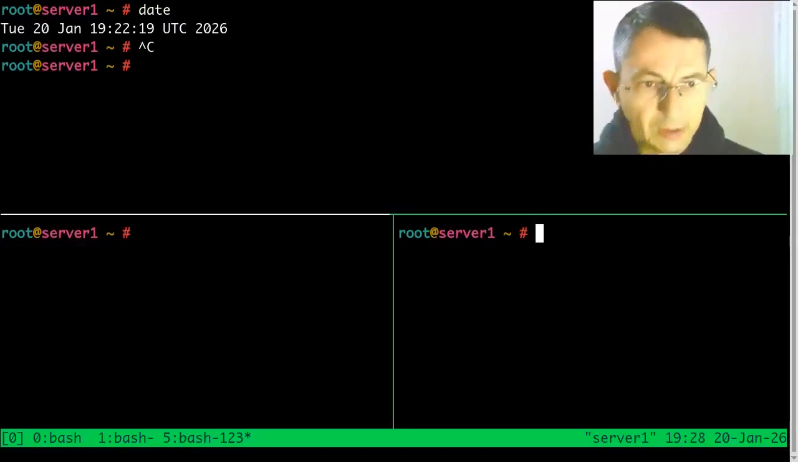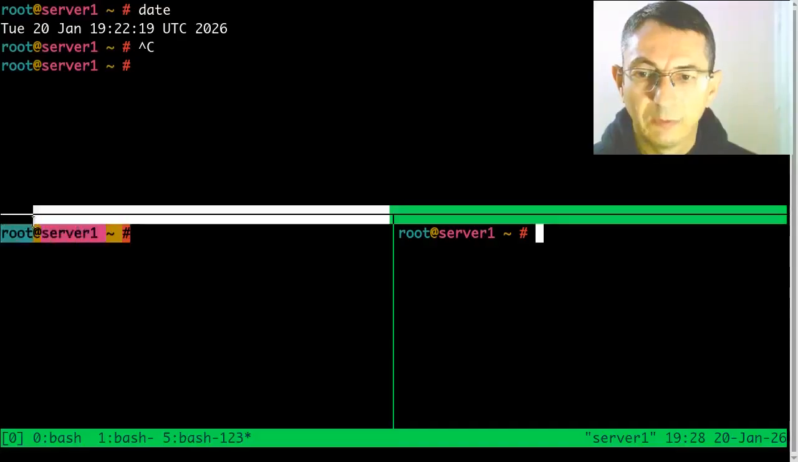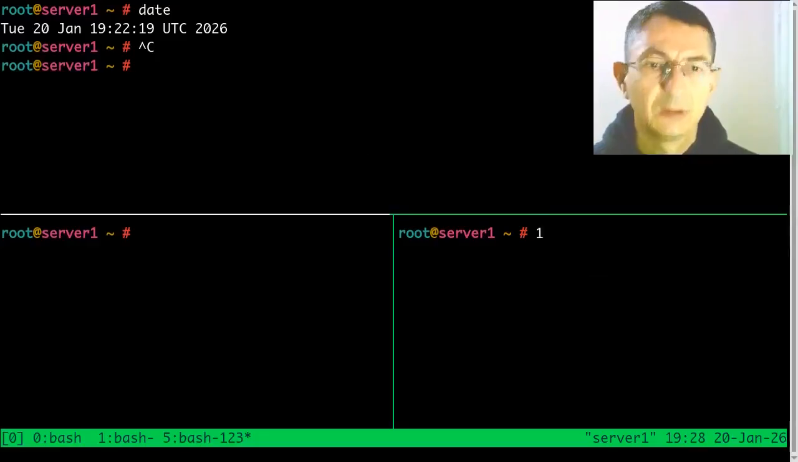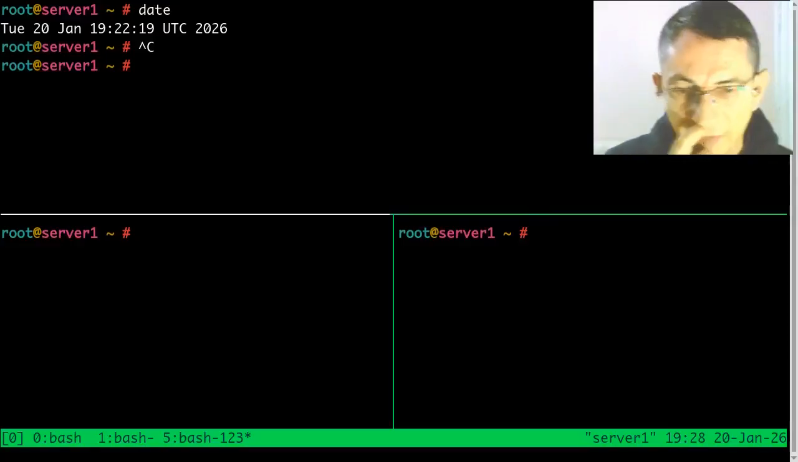For example, if I want to go to pane number 1, but I am not fast, Control B Q and then I press 1. Now it does not switch. The switching can happen while the numbers are displayed, and they are not displayed for a very long time.